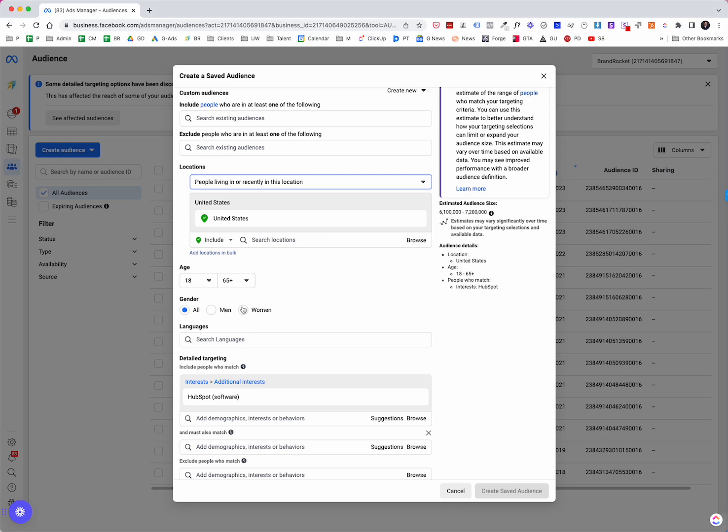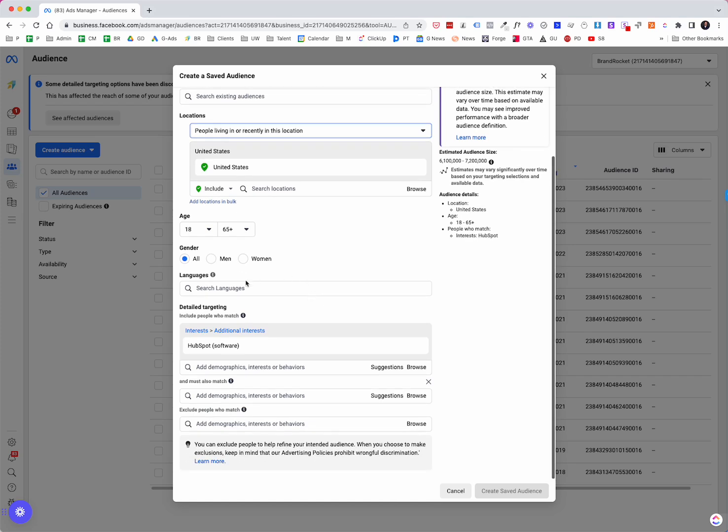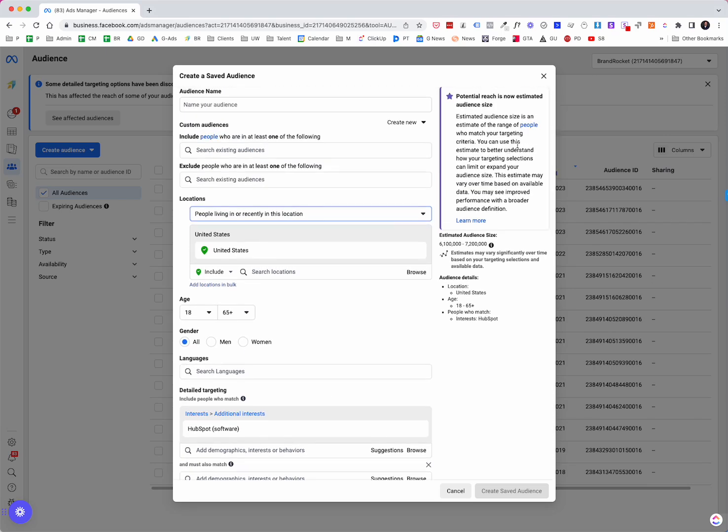And then gender, of course. This is important to be careful about as well, because if it's a product that might seem like a product for men, there could be women that buy it for their husbands or boyfriends or family members or whatever. So that's not always cut and dry either. That's really about it for most of the audience development.